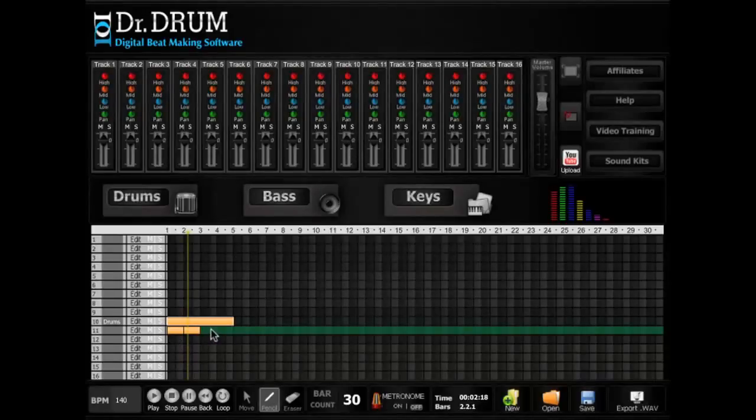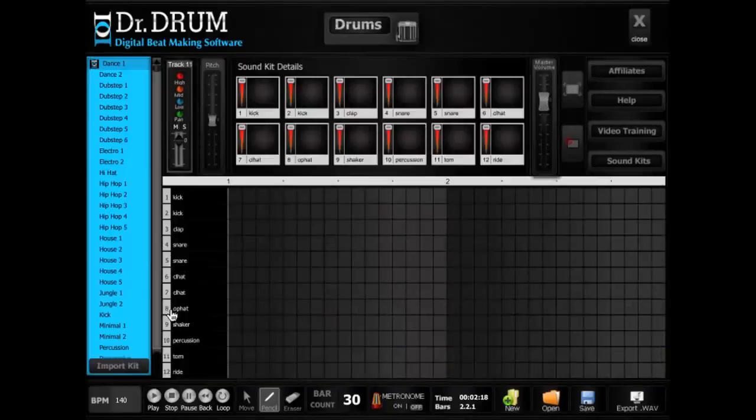To extend the length of a block, do not release the mouse button when you create a block, and then just drag it to the right and release when the block has the required length.